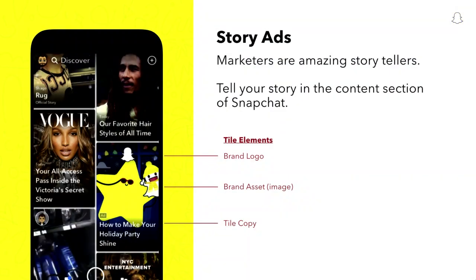Story ads live on the right side of the app, which we call Discover. This is where Snapchatters go to see what their friends are up to, the community, their favorite celebrities and influencers, news publishers, TV networks, and more. Story ads allow your brand to tell your story in a similar opt-in manner.